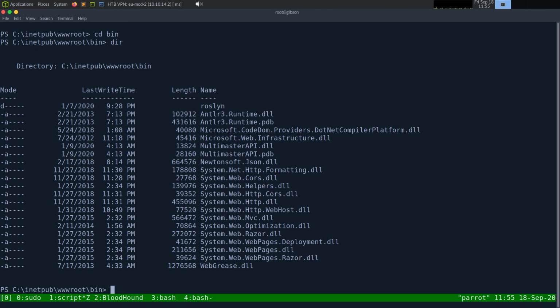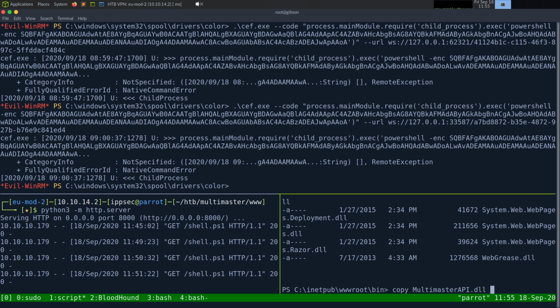There is a bin. If we go inside of bin, there is one DLL that really sticks out, MultimasterAPI.dll. So let's grab this, and I'm going to copy this into our Windows directory, and then we'll download it.